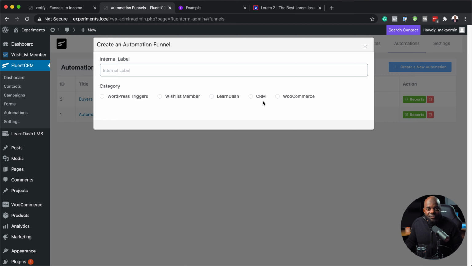So let's say you have Lifter LMS. If you don't add it onto your website, it will not show here. But as soon as you add Lifter LMS, for example, it will start showing over here. So in this case, these are all the plugins that I've added onto my site.